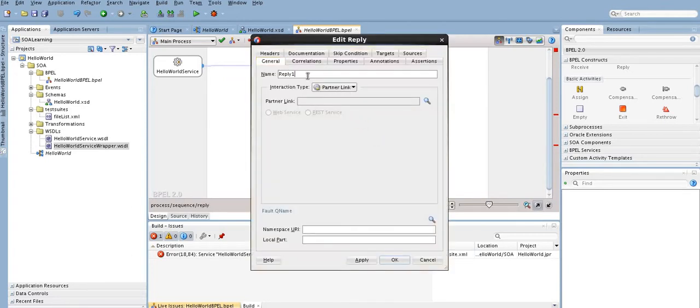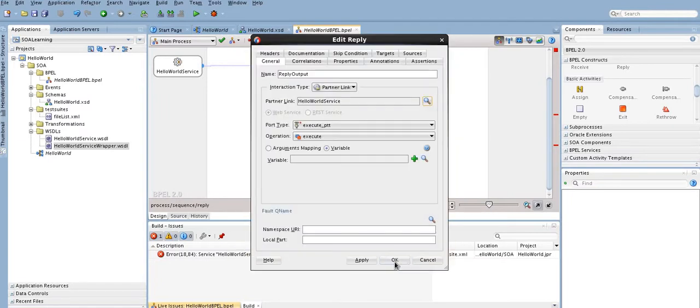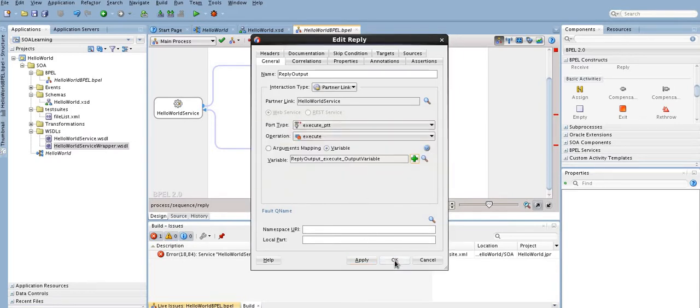And now I go back and do the same thing for reply. I'll choose the reply output. I'll rename it as reply output. I have the interaction type as partner link. The partner link is hello world service, and I'll say apply. And sorry, I didn't create a variable, so I'll create a variable, and I'll say okay.